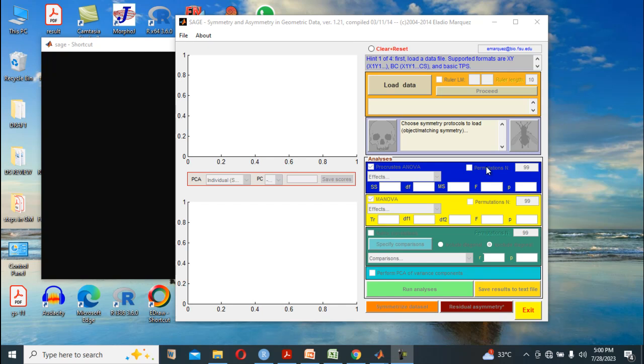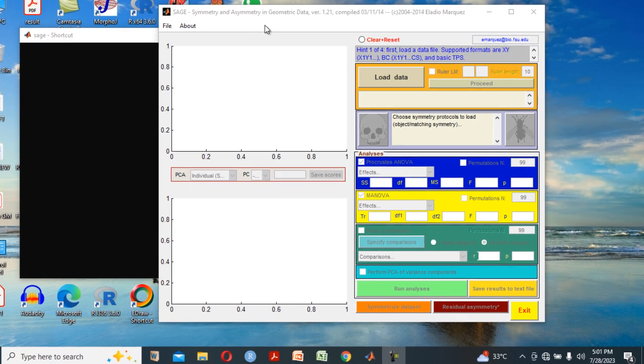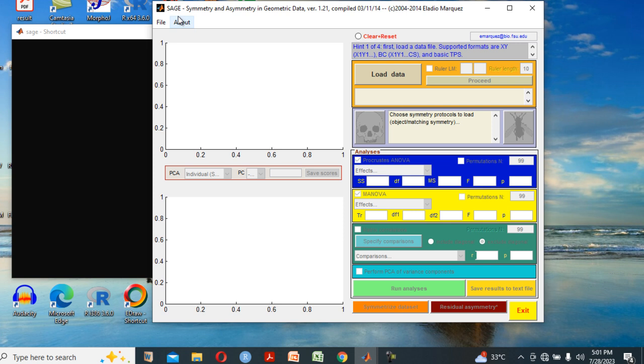different platform. I want to use Sage now and compare with R to see the result of both of them. So we're going to be using Sage. Sage is symmetry and asymmetry in geometric data. So it can be downloaded online. So you can check it online by Eladio Marquez.